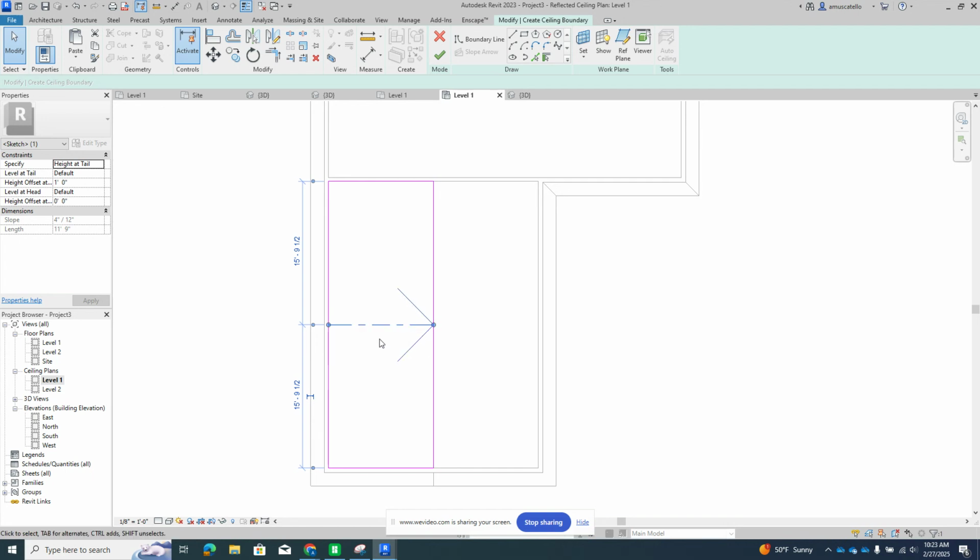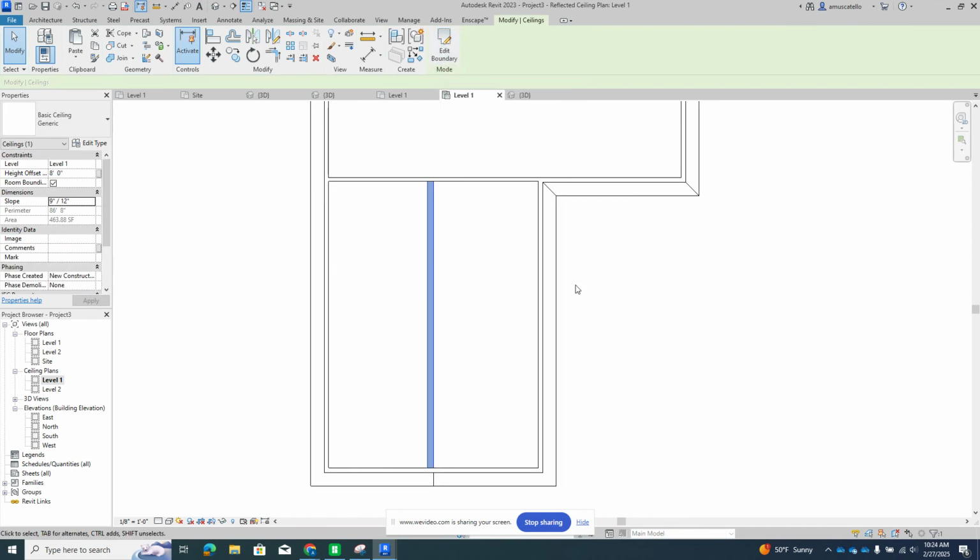My slope arrow is defined in properties as height at tail. We want to change that using the drop down arrow to slope. And we know the slope of our roof is a 9/12 after we just created our roof. So under here with properties, instead of a 4/12, we'll change that to a 9. Click apply, and we will hit the check mark.